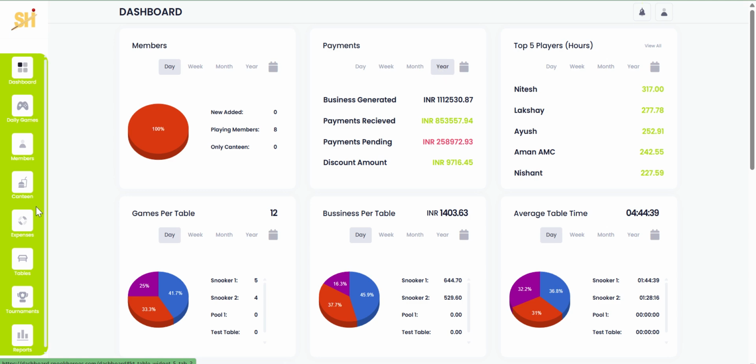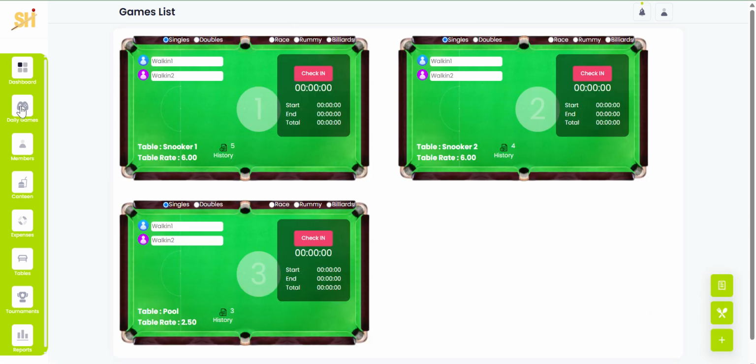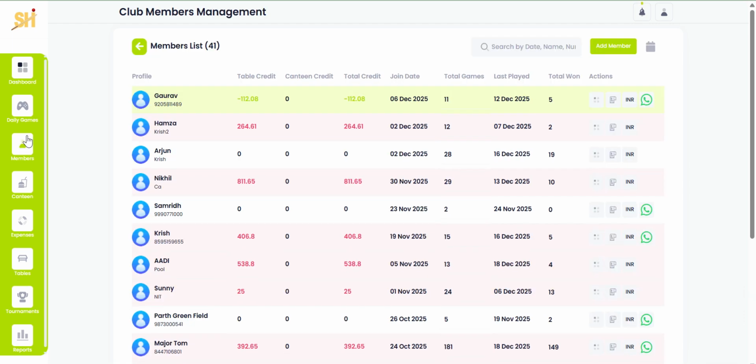If you focus on the left ribbon, we have certain modules. This one is dashboard, then daily games. Daily games is the place where all the tables which are created will show up. Then we have members. Click on members. It will give you the list of members that are coming to your club.